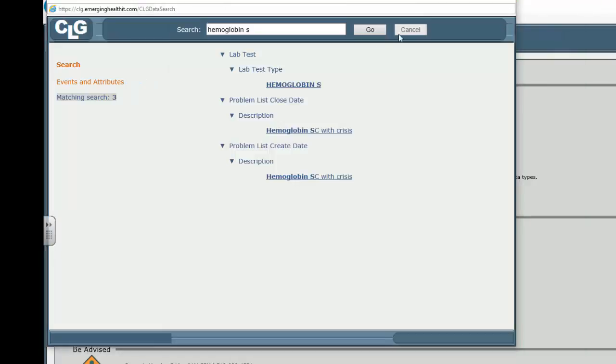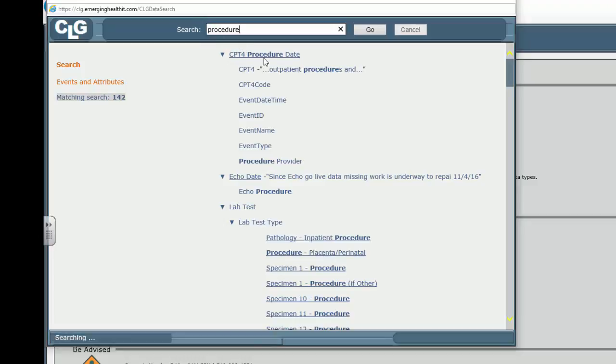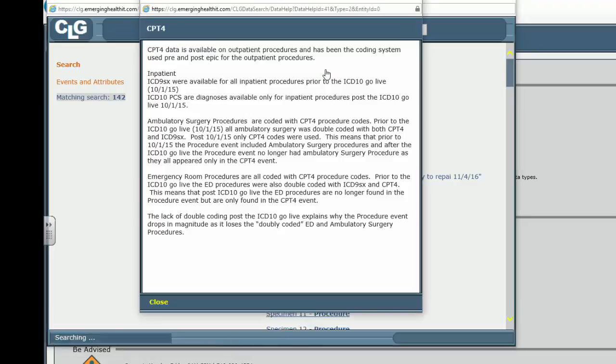Let's do one more. Let's put in the word procedure. And what we see here is first CPT4 procedure date. That is an event type, which has an attribute called CPT4. And you also see my annotation. So you left-click on the annotation, it opens up, and it tells you that CPT4 data is available on outpatient procedures and has been the coding system used pre- and post-epic for outpatient procedures. It then goes on to describe what an ICD-9-SX is, where surgery procedures were recorded, what is a coding system for emergency rooms.